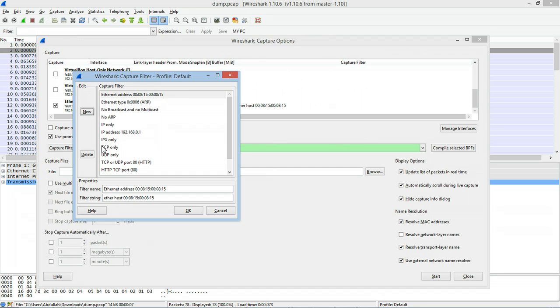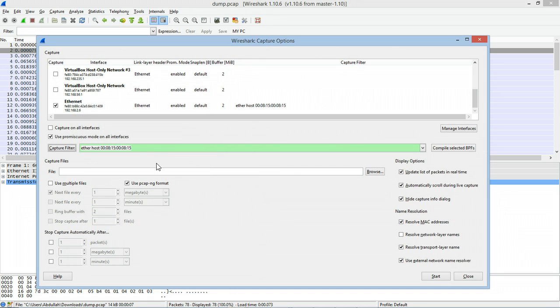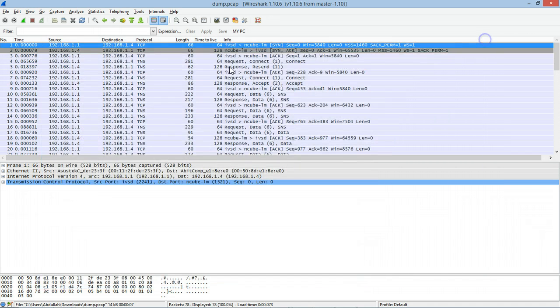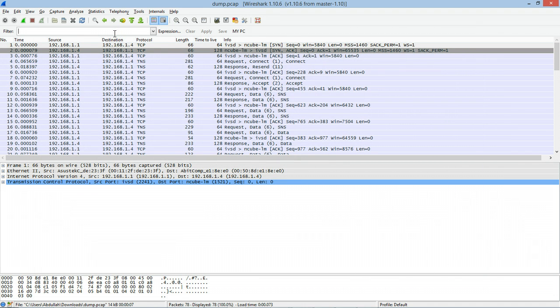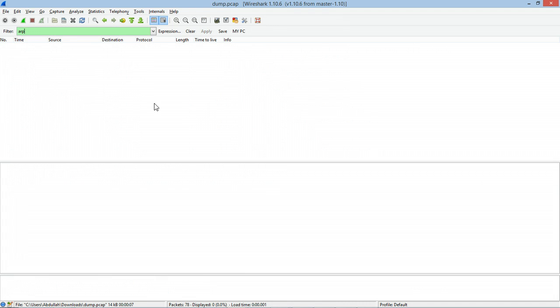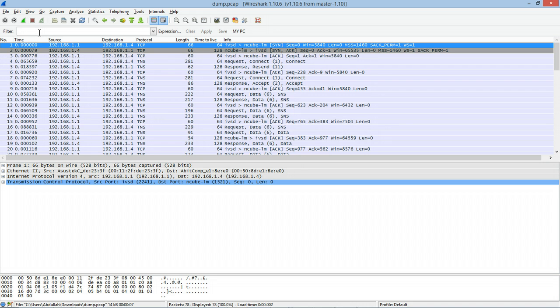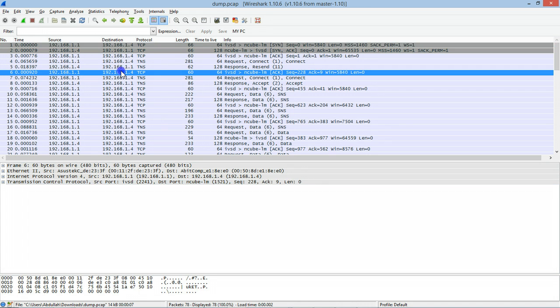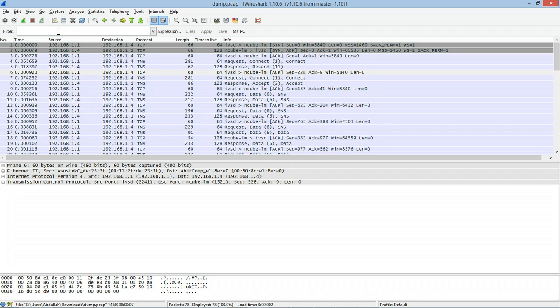Or we can just remove it and capture everything. And then when we capture everything, we come here to the display filter and tell it I only want to see ARP traffic. Now this specific capture that I have open doesn't have any ARP packets. Or we can say I want to see source.